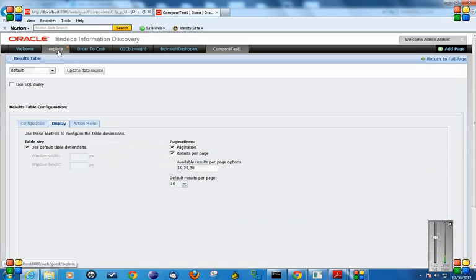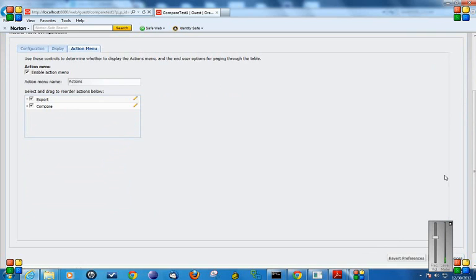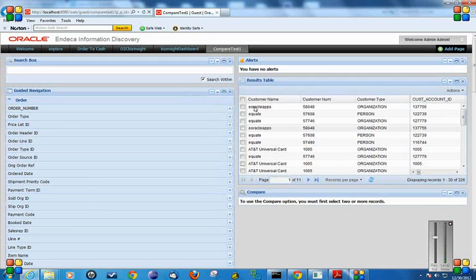So let's go back to display. I want to display 30 records at a time. And then in the action menu, I want to export my data from the table to Microsoft Excel. And I want to add the compare feature. Save your setting. Go back to your page. Now you can see we have data. Now we have customer name, customer number, customer type, and these are the fixed columns and the excess columns are moving.